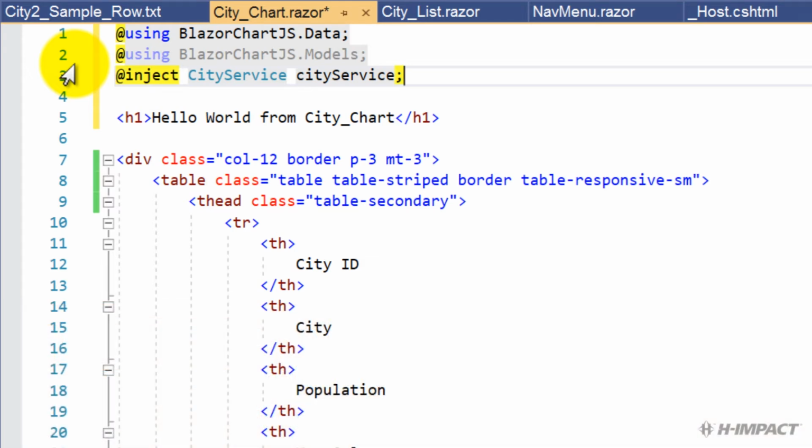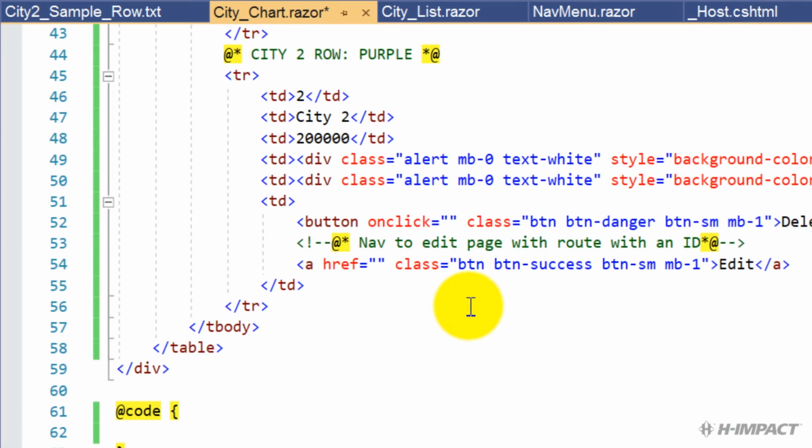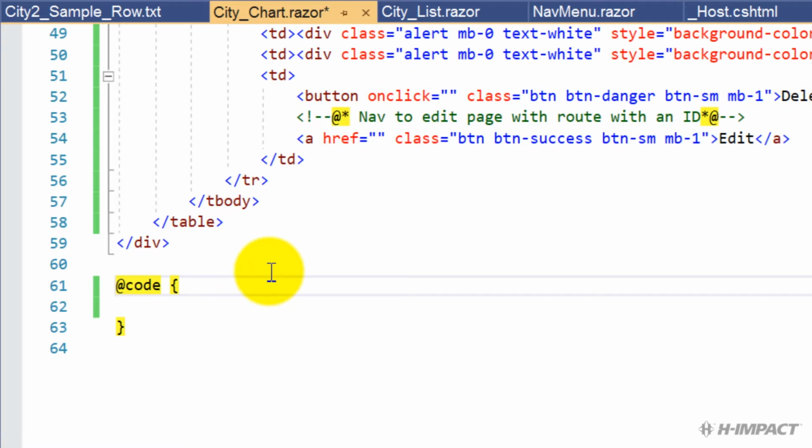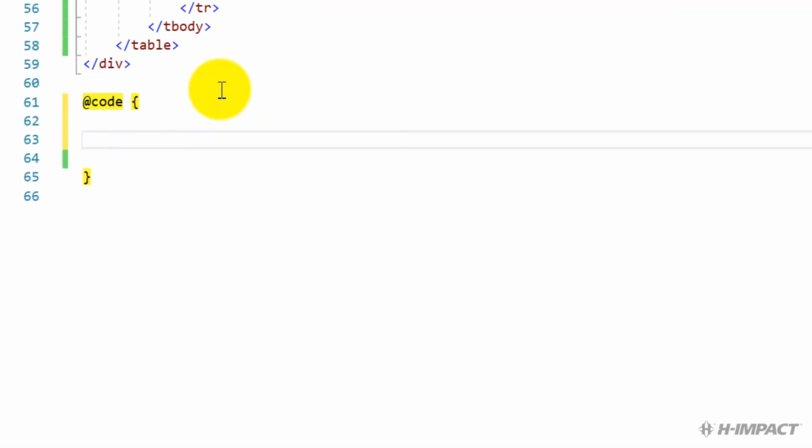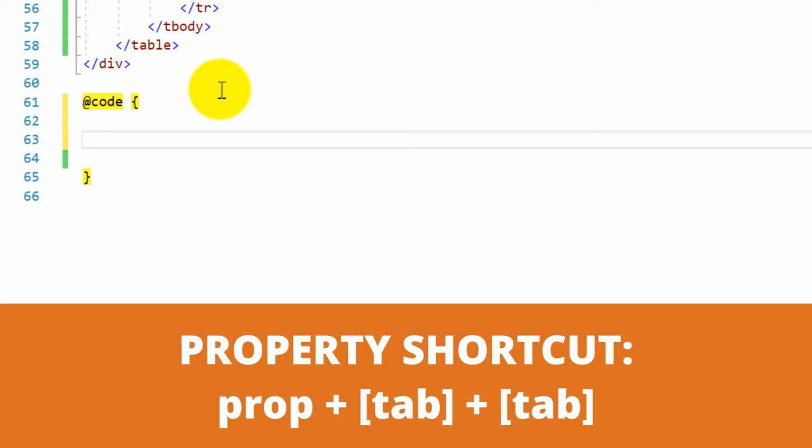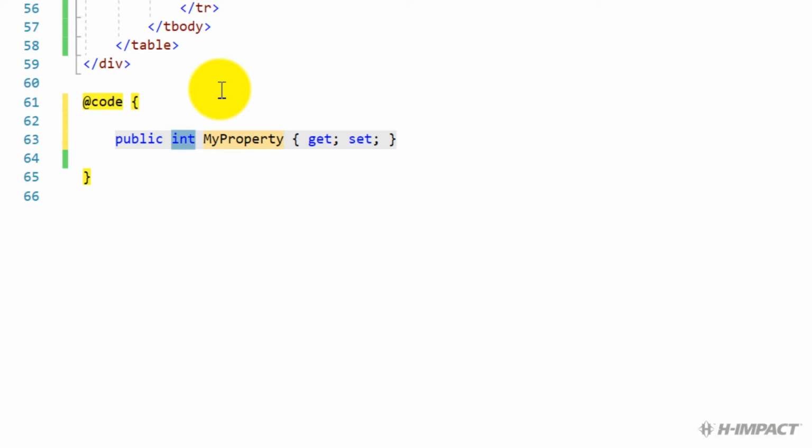Now, let's add some logic to our component. Let's scroll down to the code section of the component. In the code section, we need to add properties or fields to store a single city or a list of cities. Let's add a property to store a single city. Prop tab gives us the template for the property we need to add. Data type City, lowercase city.